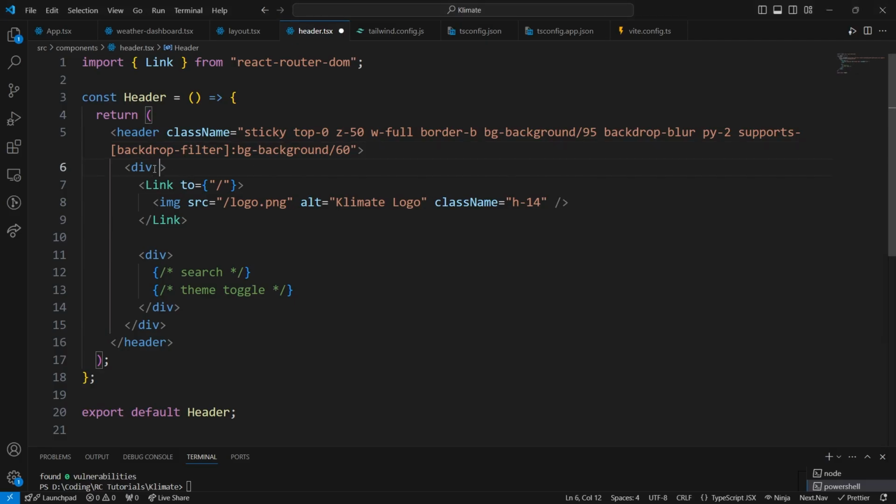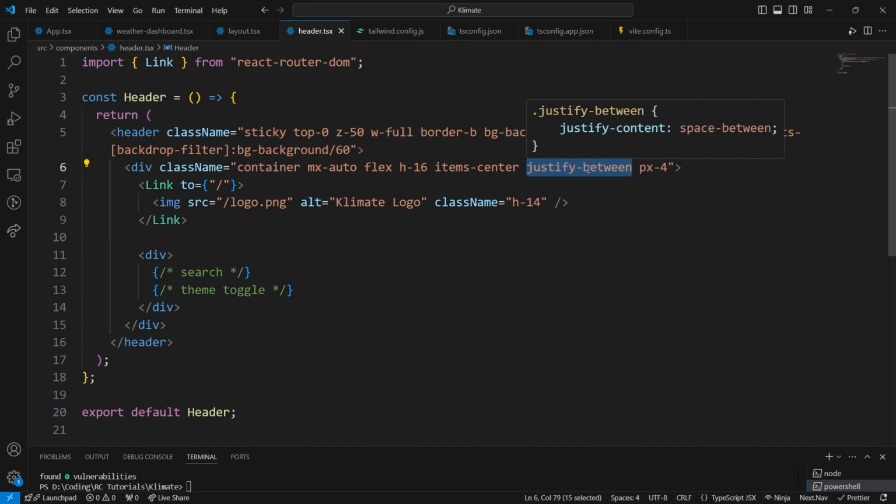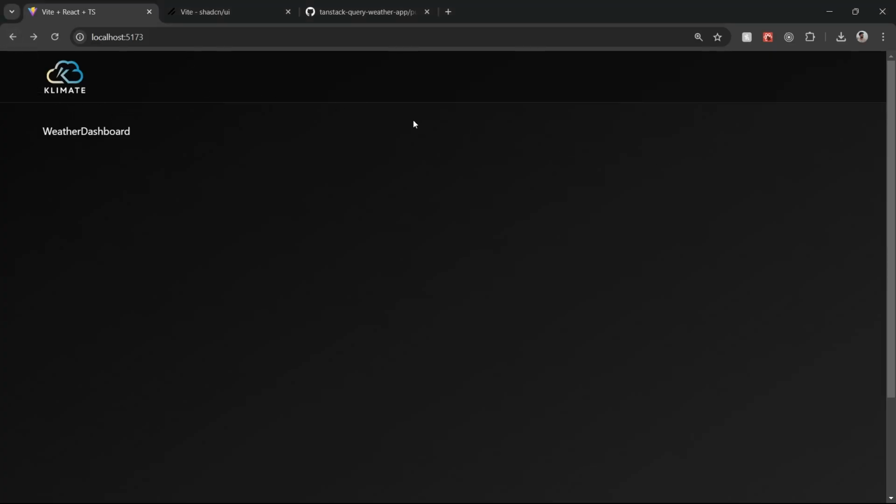For this div right here, I'm going to simply provide some className of container, margin horizontal to be auto so that everything is in the middle, some display flex, height to be 16, and items are going to be vertically centered and justify between so that items are at both ends of our container, and padding horizontal to be 4. Let's see. Yeah, that looks much better now.